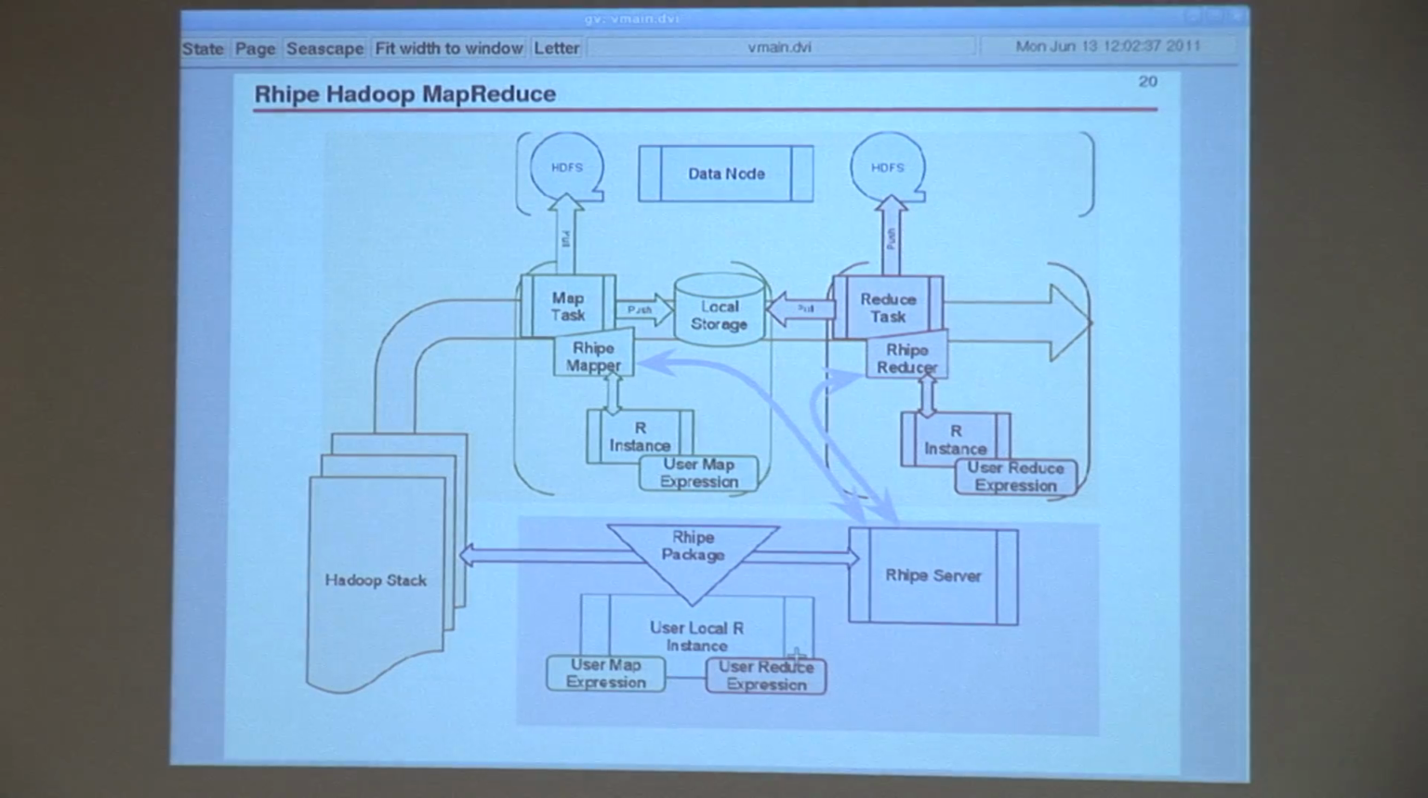So I'll talk you through a schematic of how this is all possible, since a lot of you said you've seen R before. This blue box down at the bottom, this is you using R. You're in a terminal, something that looks like a terminal on Windows. You have some sort of map expression, whatever R code you want in the map, and some sort of reduce expression, whatever R code you want in the reduce.